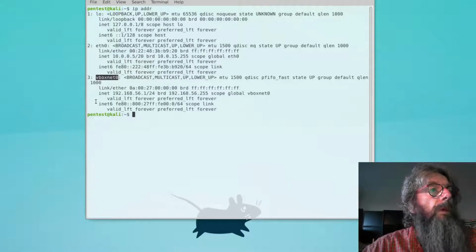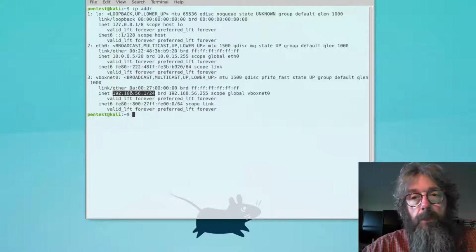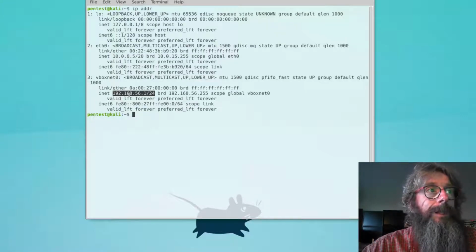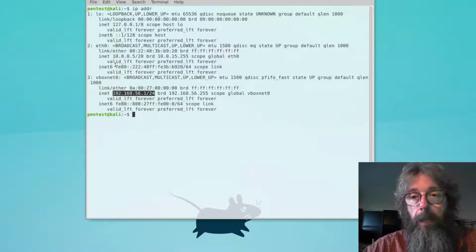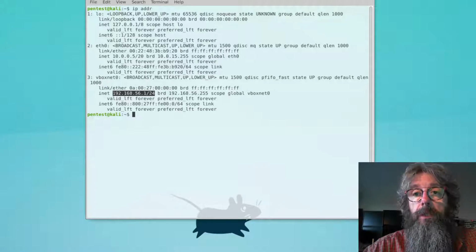And we have something called vboxnet0 that has the IP address 192.168.56.1. This is the connection to the host-only network I was mentioning earlier. This is the connection that we're going to use for Kali to attack our virtual machine. We still don't know what that virtual machine is.